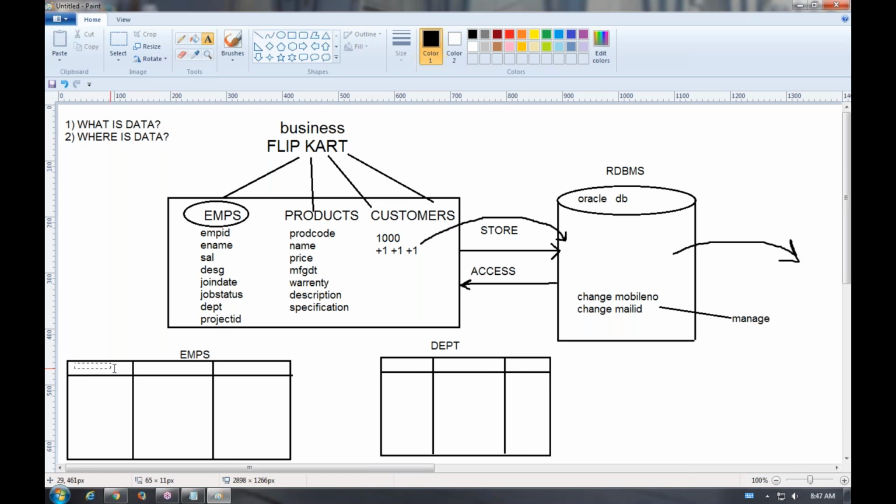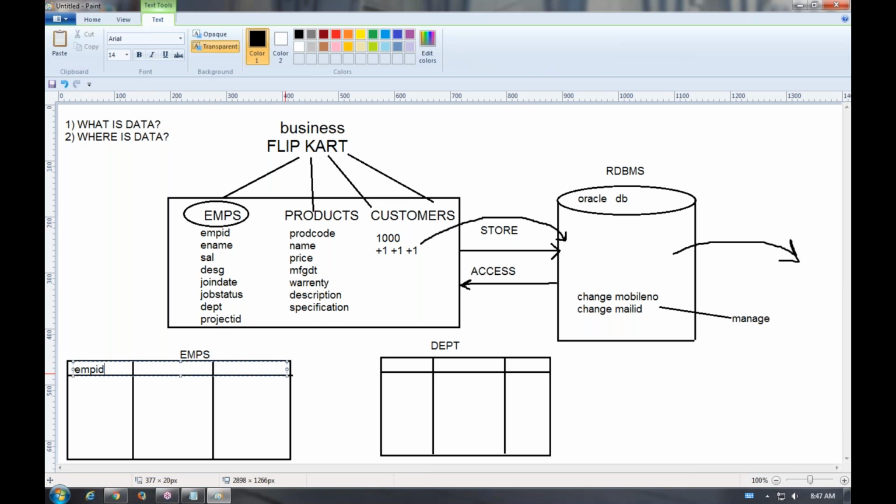What are the first three columns here? Employee ID, next employee name, next employee salary. Okay. Employee ID 1010, employee name Ajay, employee salary 50,000. Next, employee ID 1020, employee name Vijay, employee salary 43,000.